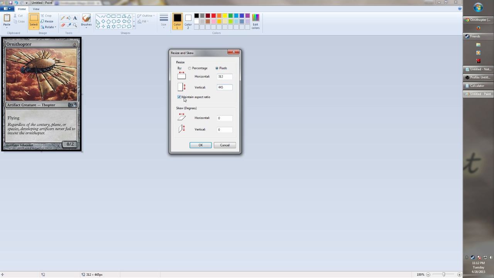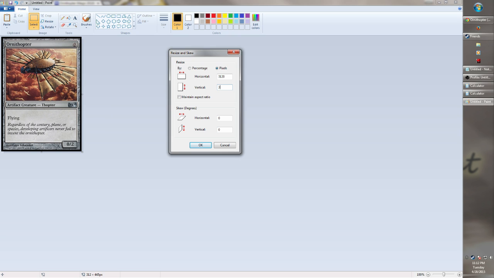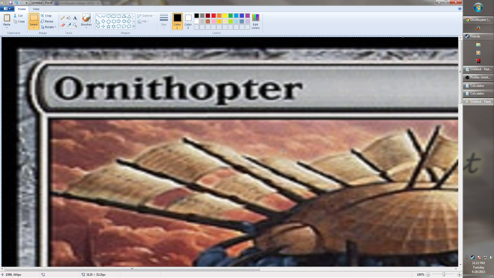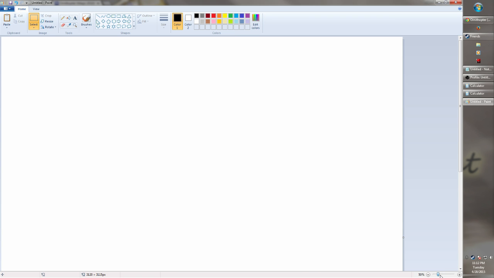Every single card you get off the site is going to be 312 by 445, and so we just need to make that the 10 by 7. We just need to multiply that to make it 10 by 7. So multiply horizontal by 10, multiply vertical by 7, so 445 times 7 is 3115. You could end up with a canvas of 3120 by 3115. That's a little ugly, but the point is that we created a 10 by 7 canvas.